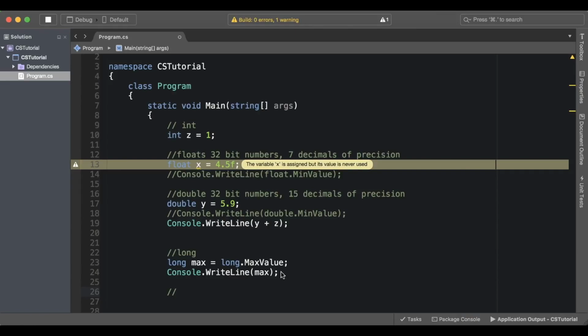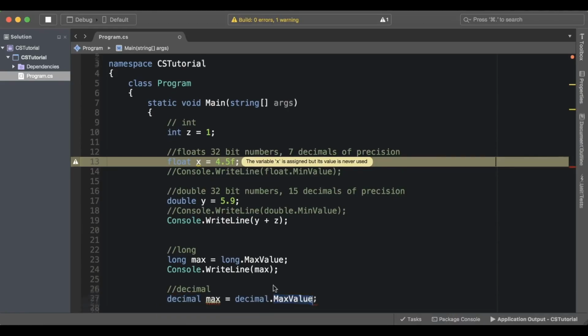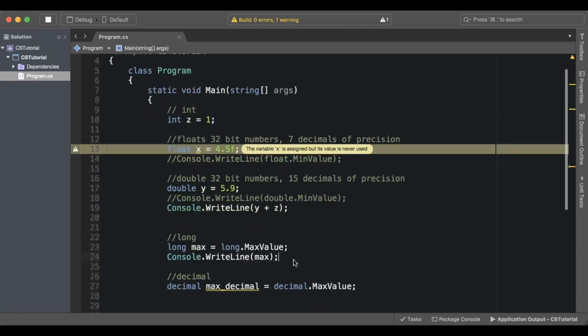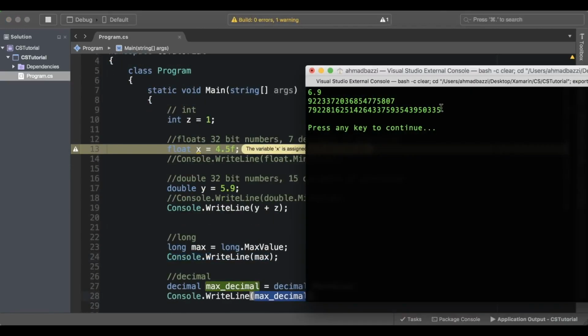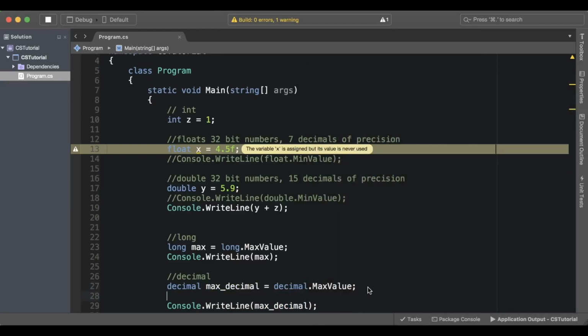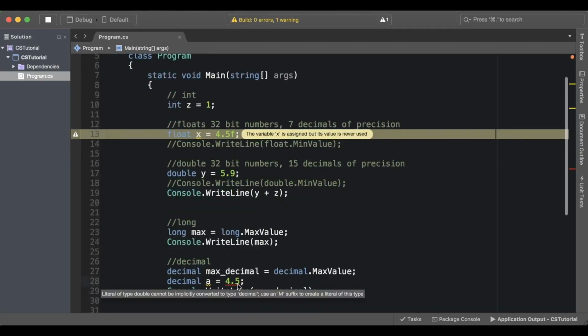You also have one more important data type, which is a decimal. It's even bigger than a long. So decimal max is decimal.MaxValue. Let's call this max decimal and just print it out. There you have it. It's longer than the long. Could decimals have decimal places, as one might think? No, they're only integers, okay? But they're allowed to range more than integers.